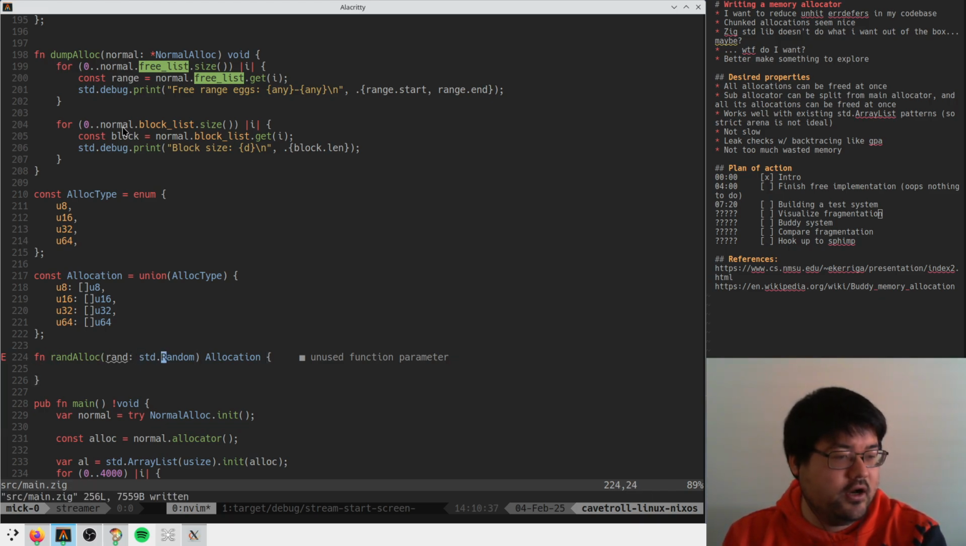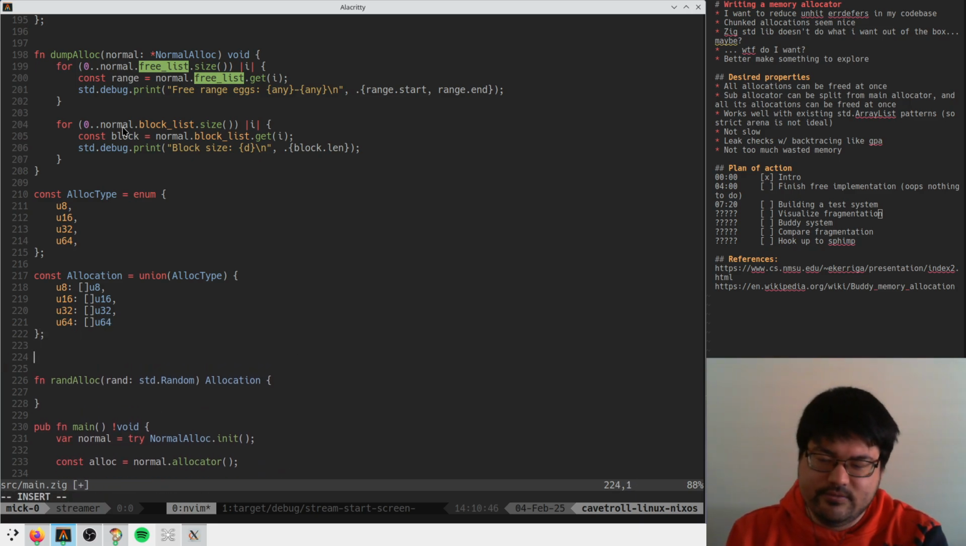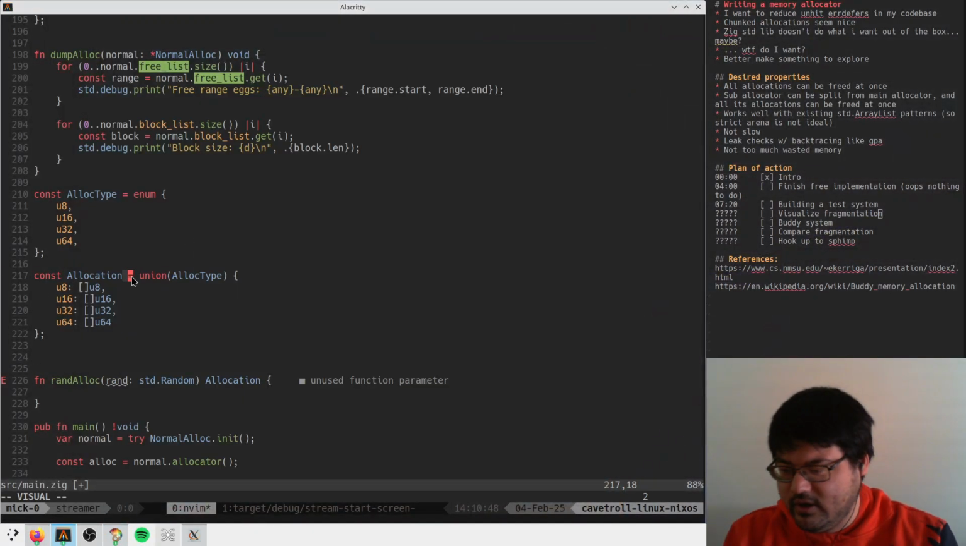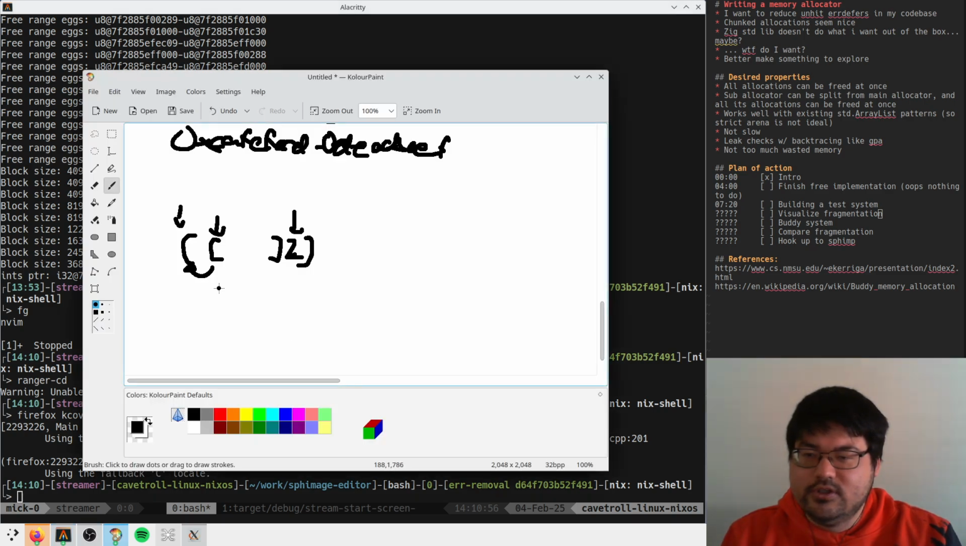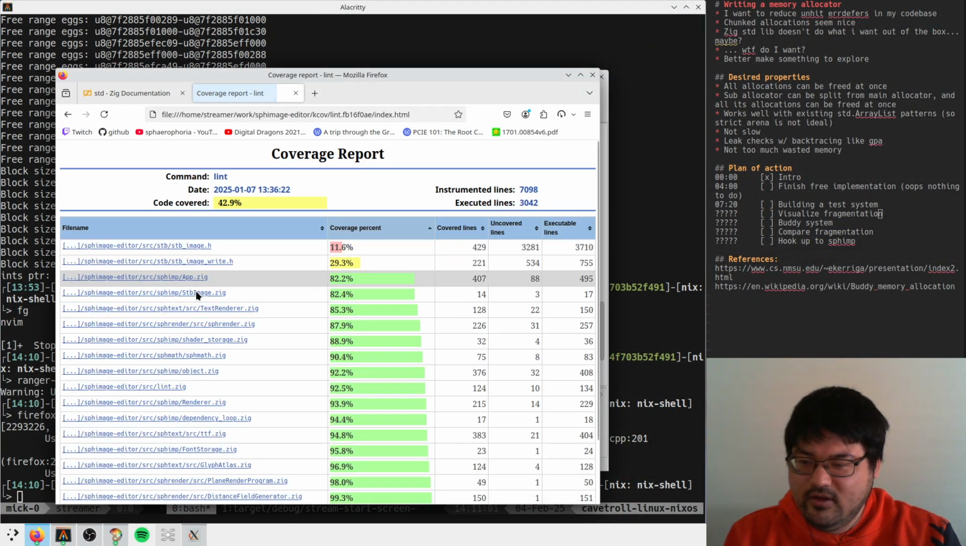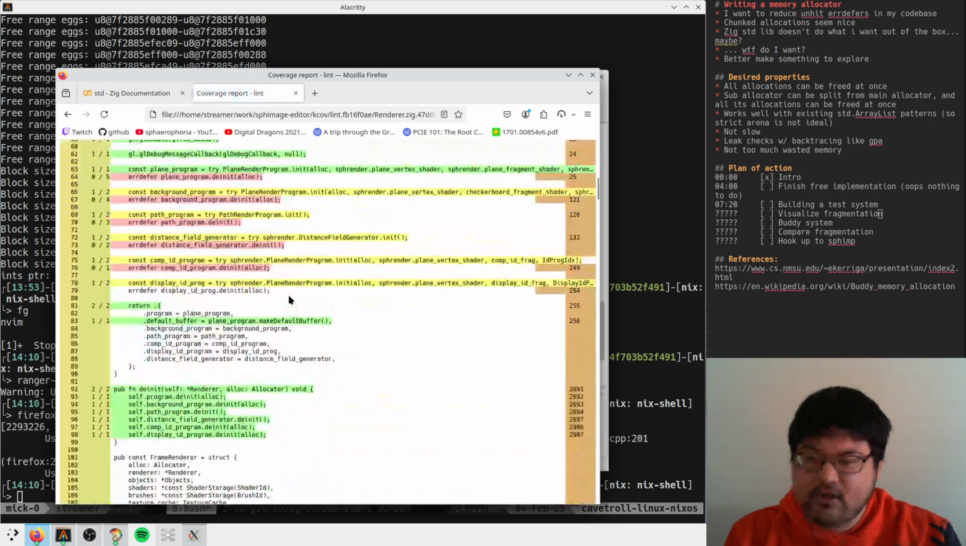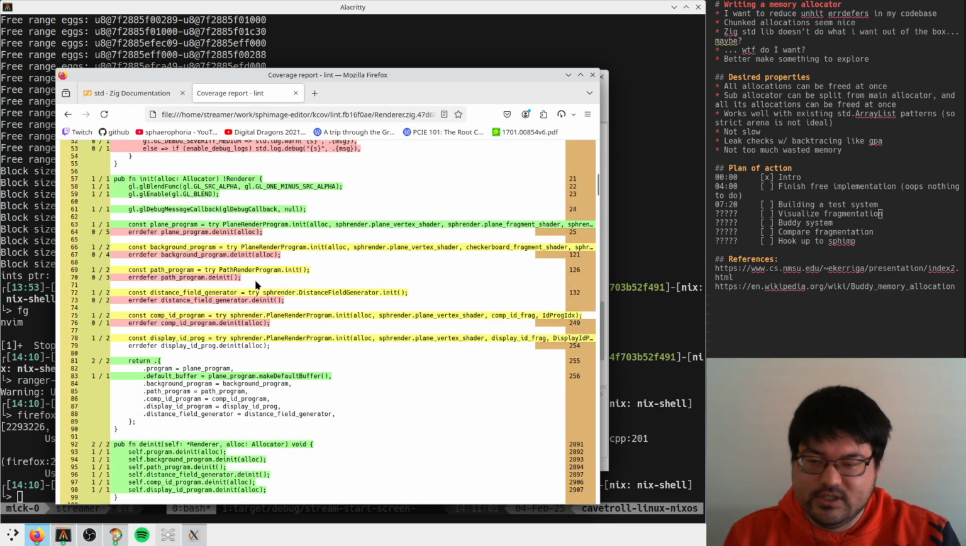By "want to reduce unhit error defers," do you mean an allocator that returns errors less, so you have to write them less to begin with? Yeah, I guess the thought here is, let's open up my coverage report if we could find it. Firefox kcov index.html. So the root problem stems from this: if I look at my coverage report, we just have a bunch of error defers never run.